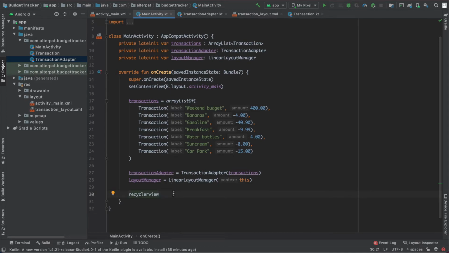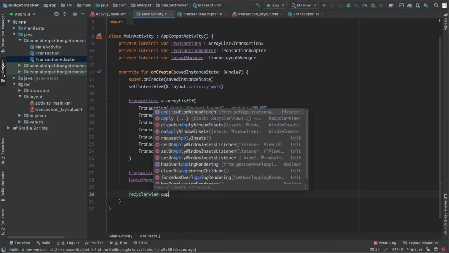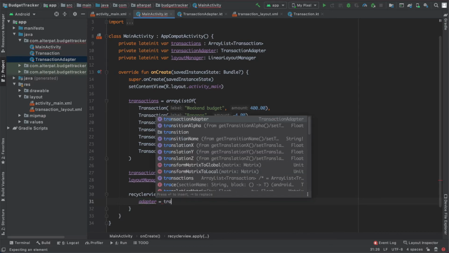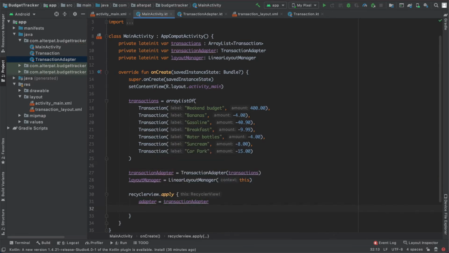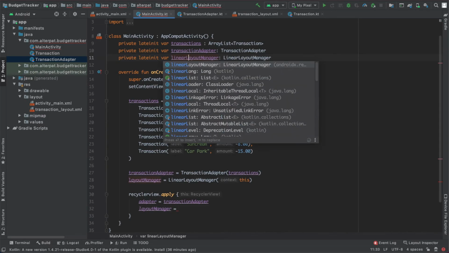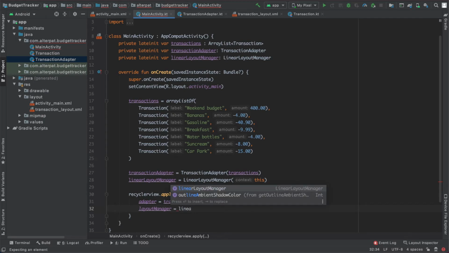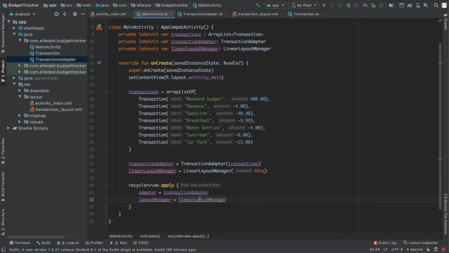And the recycler view needs two things. Let's hit apply. It's the adapter, which is a transaction adapter, and the layout manager. And since this parameter is called layout manager, let's change this one to be LinearLayoutManager. Okay, so the recycler view is ready.